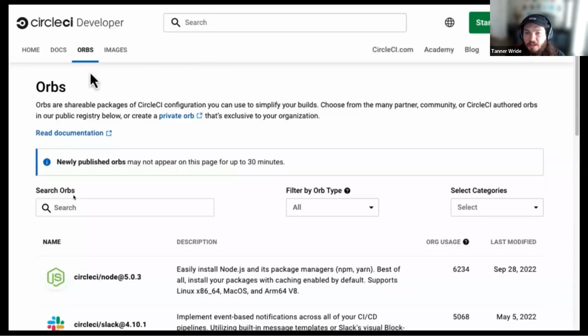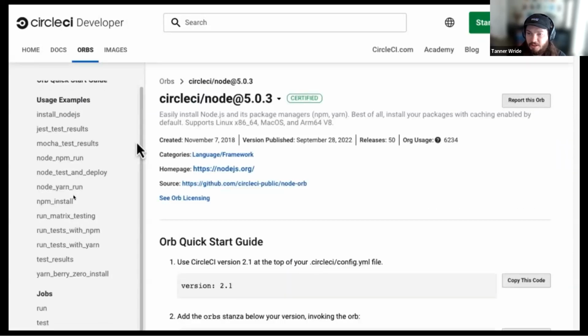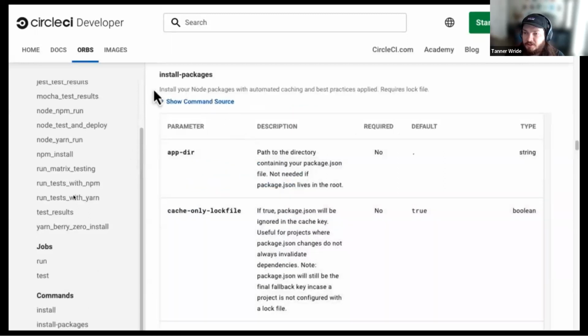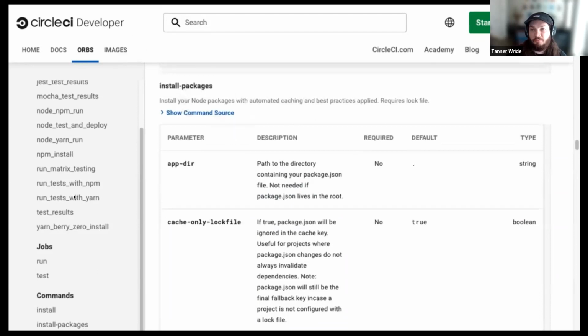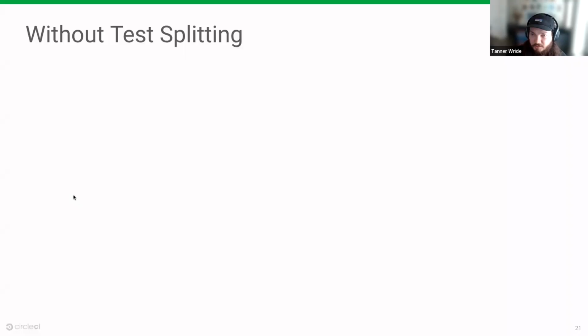So I'm on the CircleCI developer page and I want to show you my orb. I'm going to open up the documentation for the node orb and show you the command I'm using. So this is install your node packages and automate the caching. So this will cache my node packages. So that'll help trim down my time as well. All right, so this is our application as it stands. Let's go look at what this ran like in CircleCI.